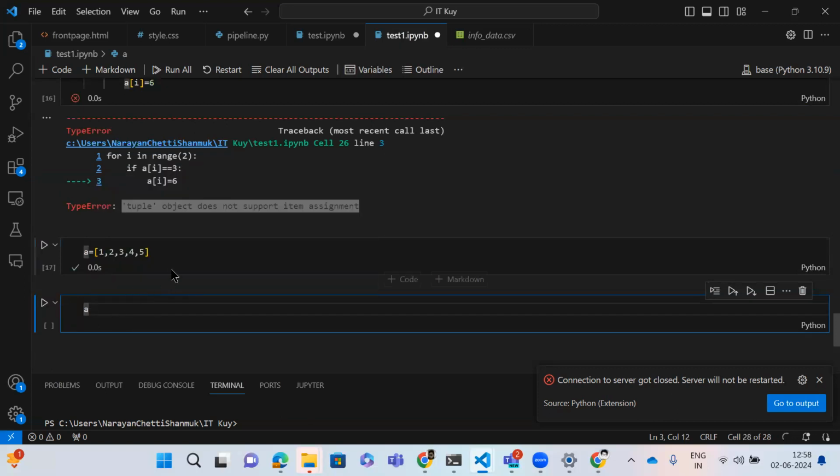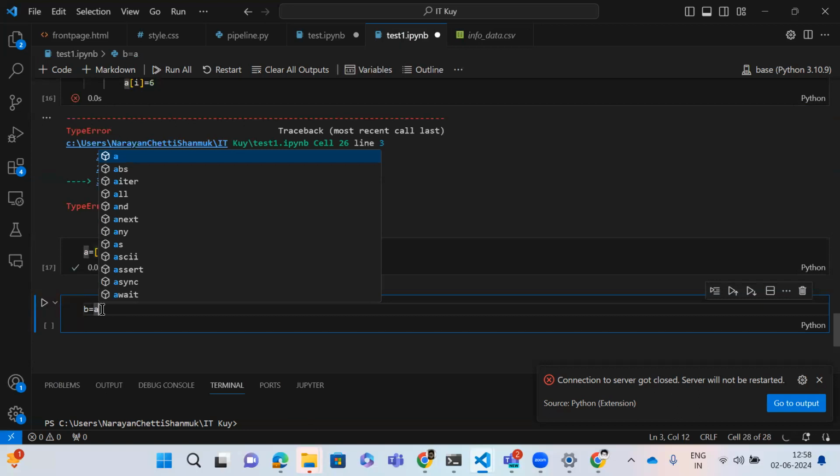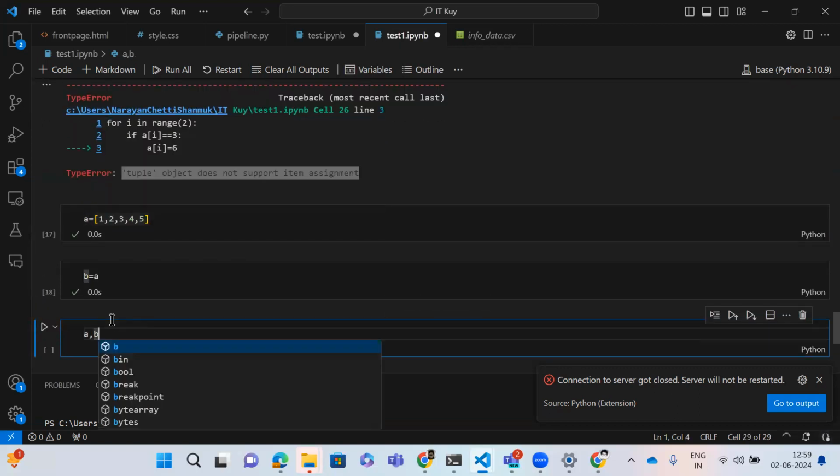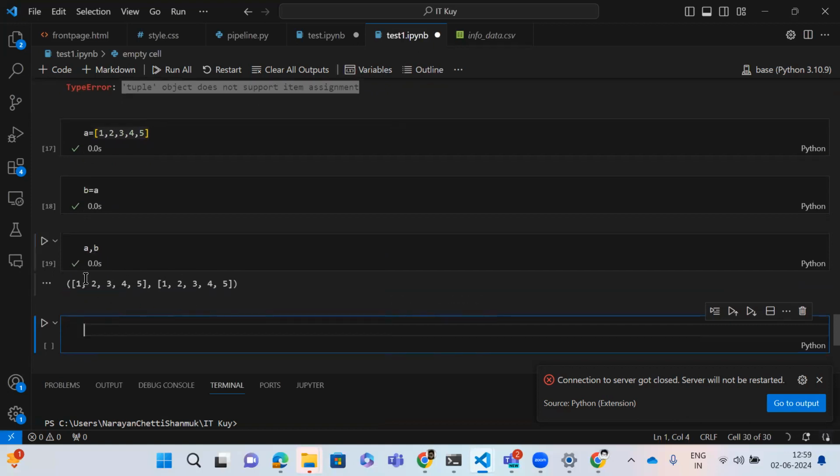So for example, A is 1 2 3 4 5. Now I want to copy it into some variable, so I can use b equal to a. If I check a comma b, I will have the same values. That means what you will think, that it has been copied, correct? But what I will say is, these are not copied yet; rather than copying, these are pointing to the same value.